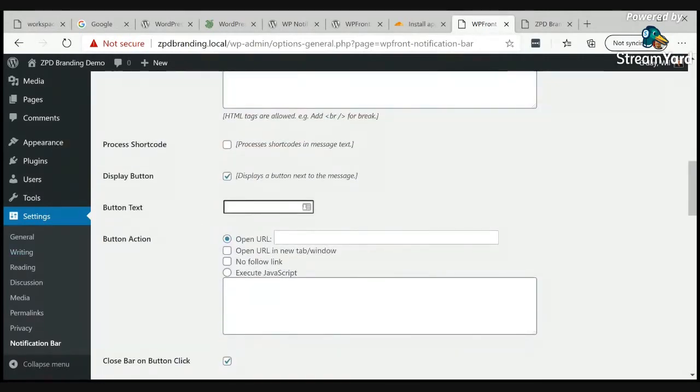Display a button. I'll come in here, get a promo code and a URL. I've done that before. So you can open a URL in a new window, set it to no follow if you're bothered with that, the search engines, and execute JavaScript. Now that's a really advanced feature. So if you know JavaScript or you've got a bit of JavaScript that does stuff, then yeah, you can actually add it in here. I don't know how secure, how good that is, but yeah, I've never seen that option before.